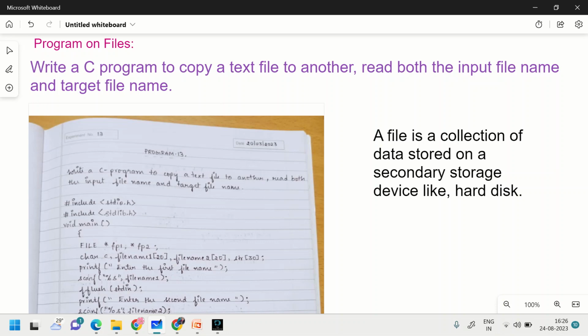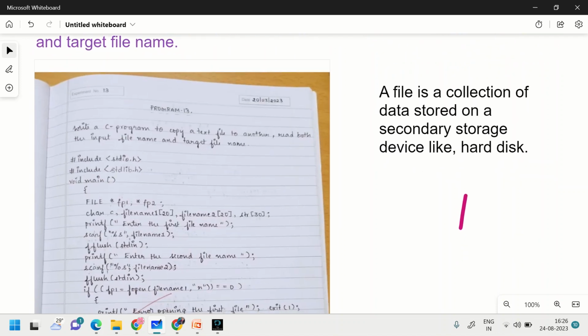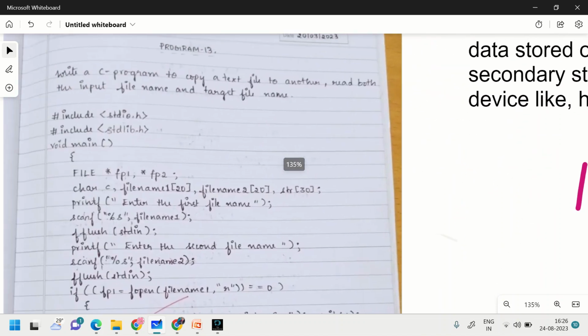Okay, so we'll first look at what is a definition and what is a file. A file is a collection of data stored on a secondary storage device like a hard disk. So in your system you'll have multiple files, right? If you want to copy one file to another, or to some other place in your memory, what do you do usually? You do copy paste. But using this program, we can copy the contents of one file to another. Okay, see here, this is how the program looks.